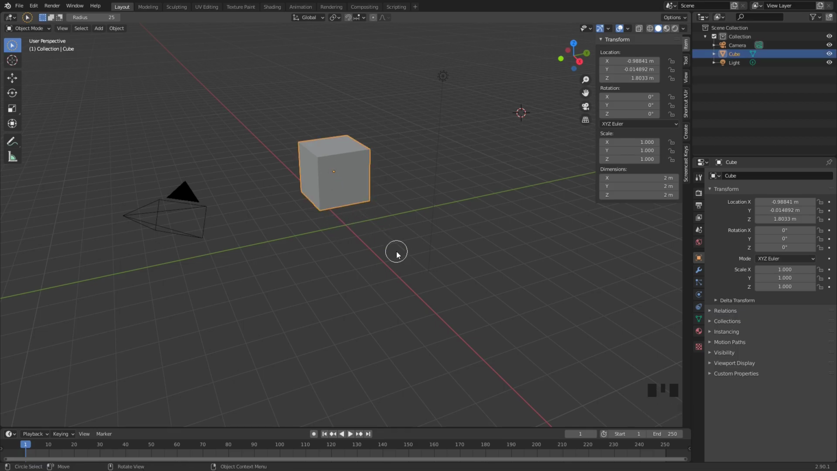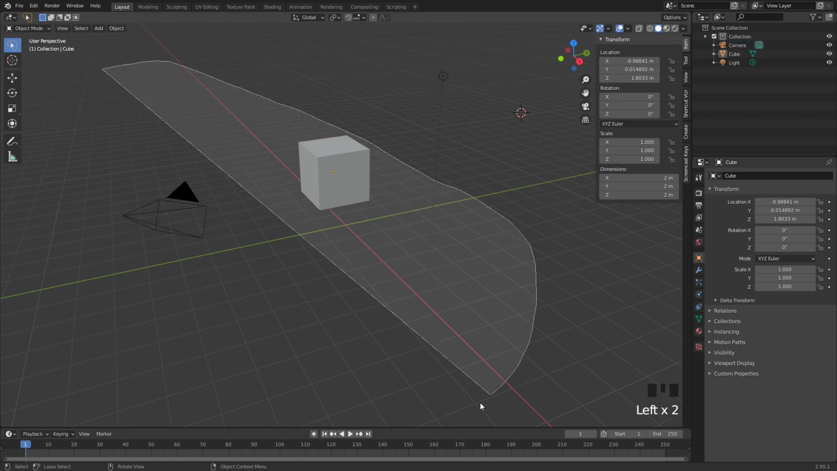Next is the lasso selection tool. It can be used to create a path in the viewport and you can select all the objects within it. You can press W to switch in between the different types of select tools.